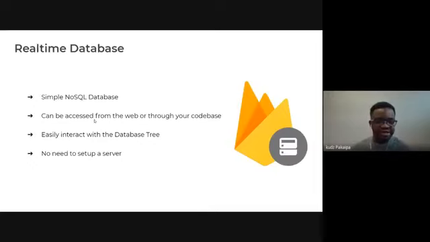But the databases are very simple, NoSQL. It can be accessed through the web or through your code base. They have an SDK, a web SDK that you can access in your application or in your backend services. And this was very good because I had never built a database. I'd never worked with databases. So you can imagine this is my first time speaking this language. So the web interface was really my way of getting into this.